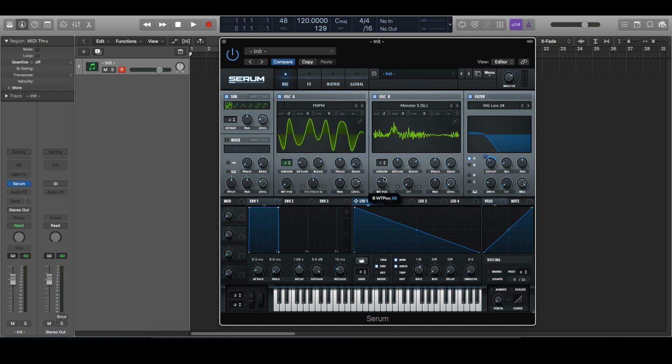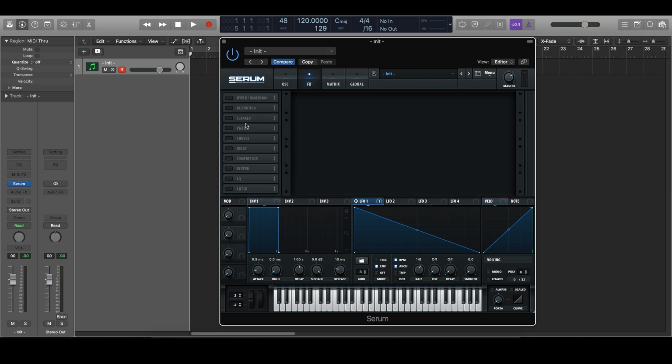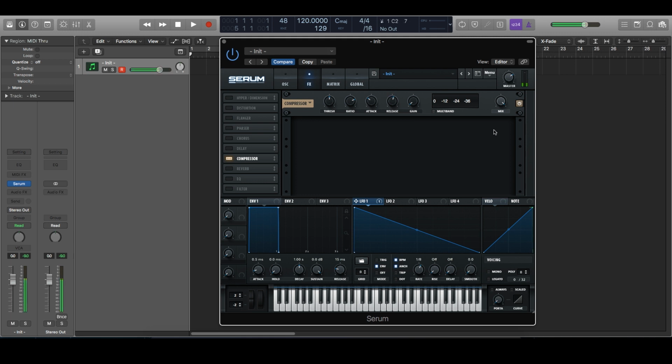So as you change this position, you get slightly different kinds of textures. But I kind of like this texture over here, somewhere around here. It already sounds pretty good, but let's add some effects to make it sound even better. So let's start with some compression. Increase the attack a little bit, increase the release quite a bit.